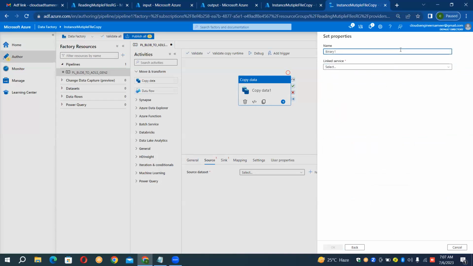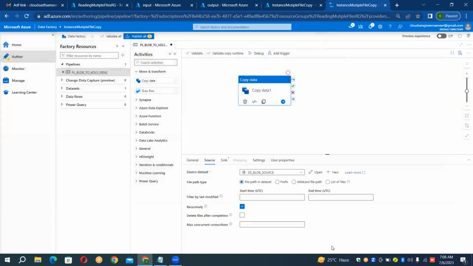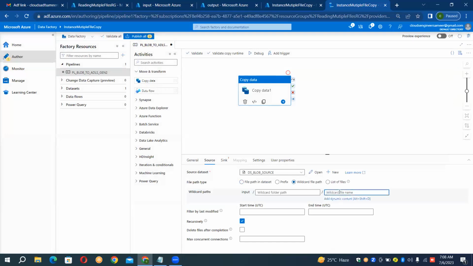Now give the name here. Any name. I'm using the name ds_blob_source. Select the same linked service. Browse it. Input. As I want all the files, don't pick any particular file. Click on OK. Select the wildcard file path, as you want to read all files. And use the star here.